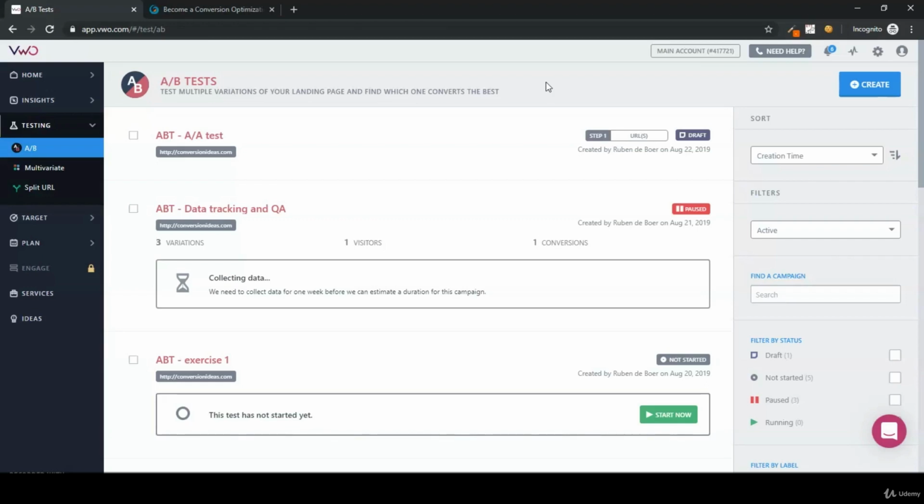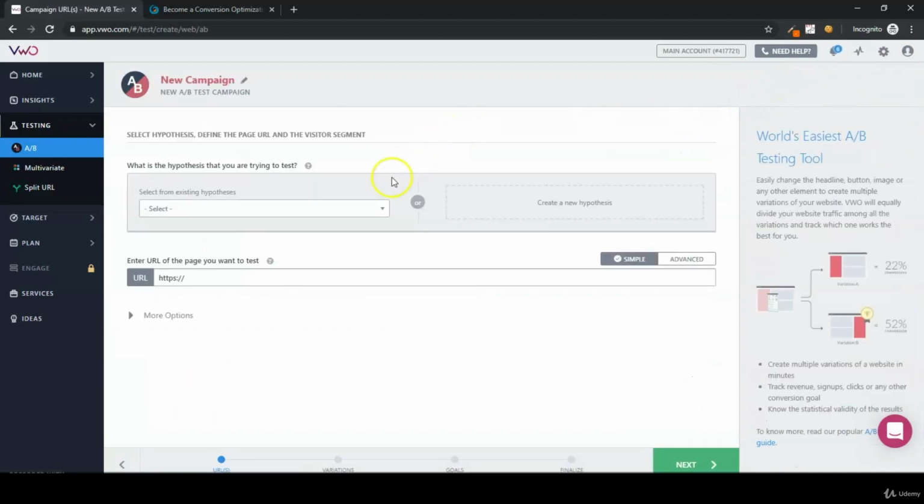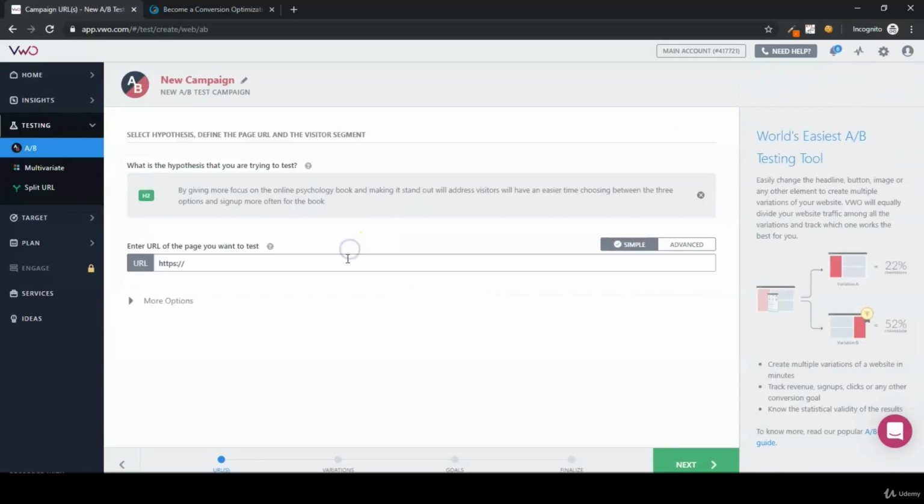In every testing tool, there are two ways you can use to make changes in the variation of your tests. Let's first create a new test in VWO, and we find ourselves here in the A/B testing section. So let's click Create. Let's choose a random hypothesis, and let's insert the URL where the test should run. And let's click Next.